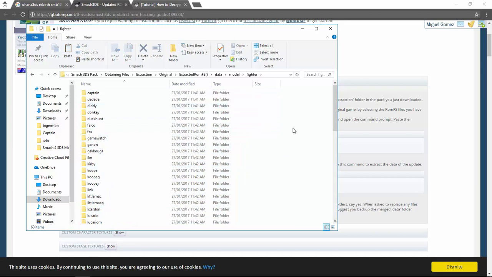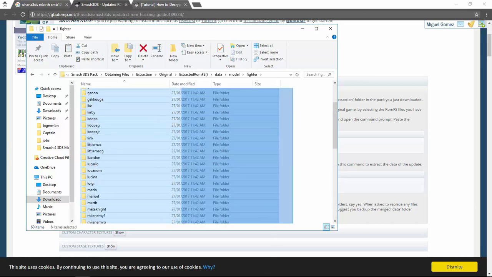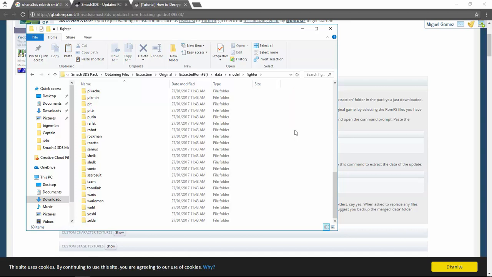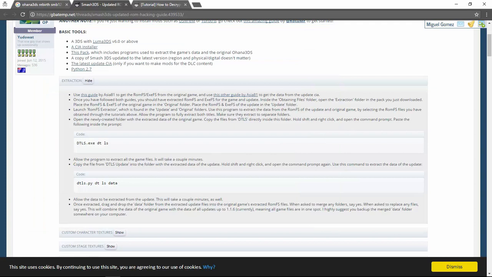Now here's the question. I have everything that I got, but I don't seem to find Lucas, Mewtwo, Ryu, or other DLC characters. Well, do the same process except use this code: dtls.py dtls-data. Make sure you download the latest update CIA. This one is only if you want to make mods for the DLC content, so you have to download that if you want to make mods for the DLC characters.